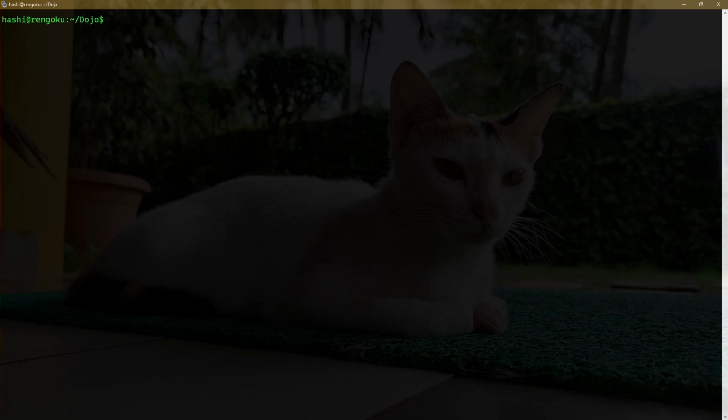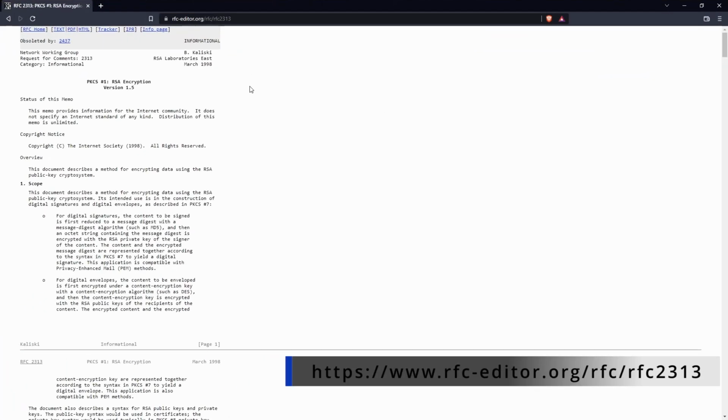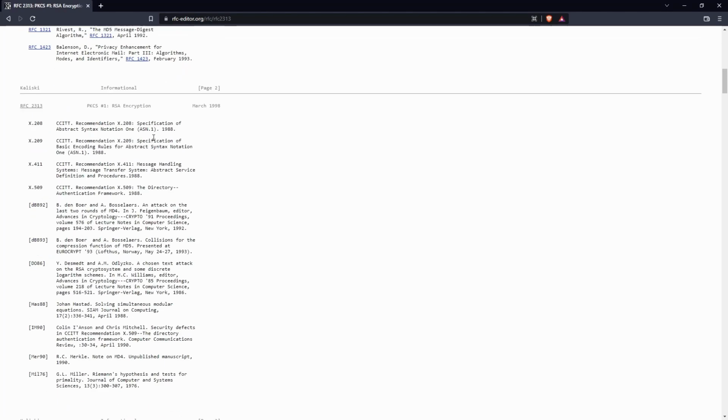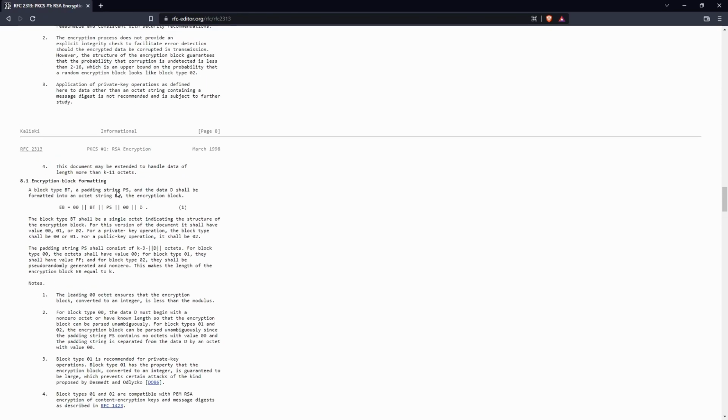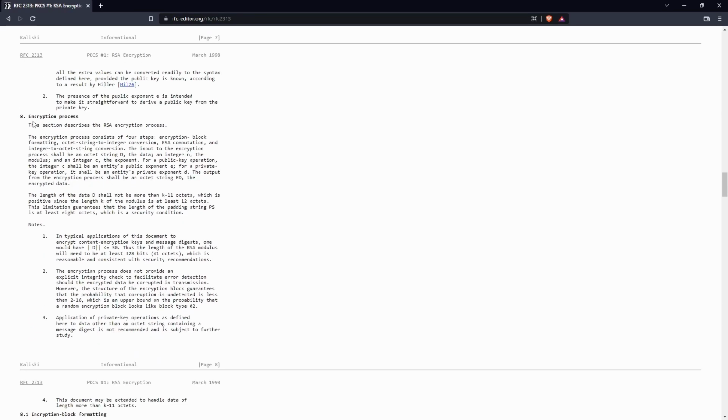Let me show you. I'm going to bring an RFC doc. So we are looking at RFC 2313. This is the link. I will put this in the description. This RFC is all about PKCS1 padding for RSA encryption. And if I scroll down to section 8, okay, here's section 8, and here it is. The length of data D shall not be more than K minus 11 octets.